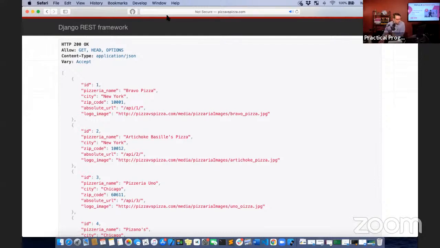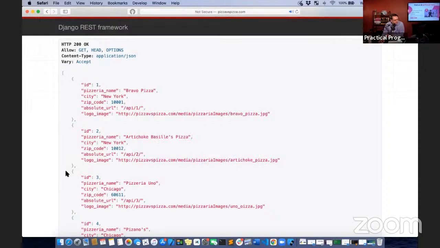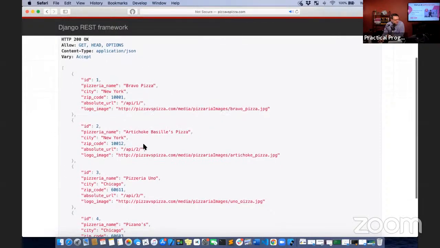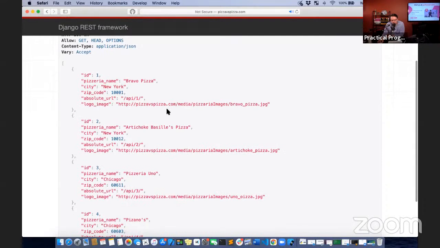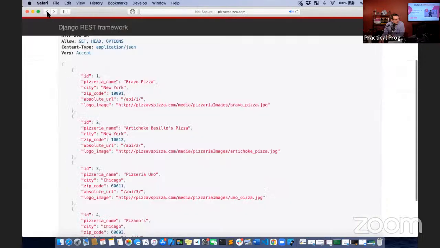And by the way, you could open this information if you go to this website, pizza-pizza.com/API. This is a public website I have created. This website, powered by Django, sends APIs. And we'll see how this information could be consumed in a second.